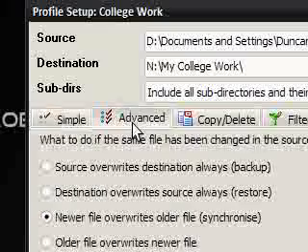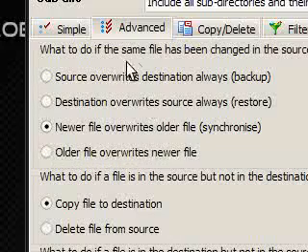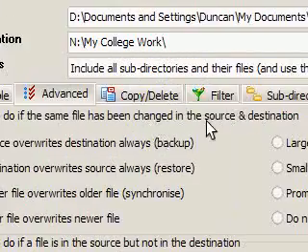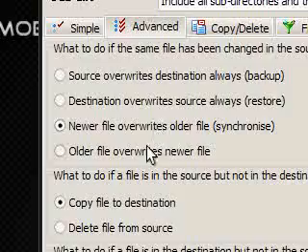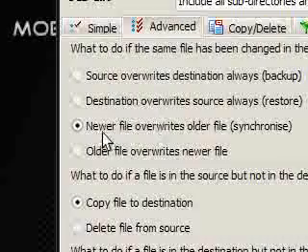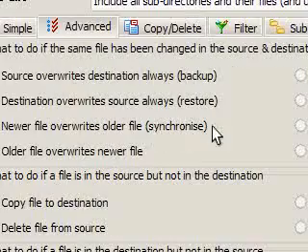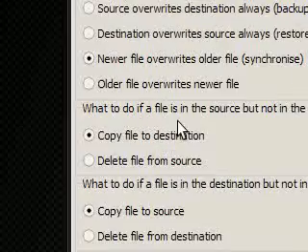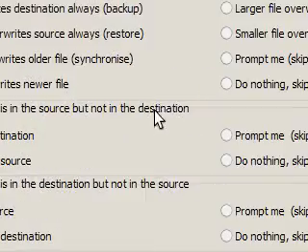If you go to advanced, it tells you what to do if the same file has been changed in the source and the destination, and then you can choose what rule. I'm just going to have new overwrites the old, which is exactly what I do. What to do if a file is in the source but not in the destination.